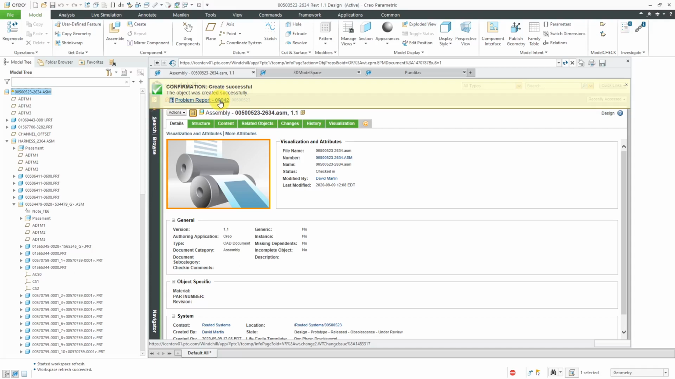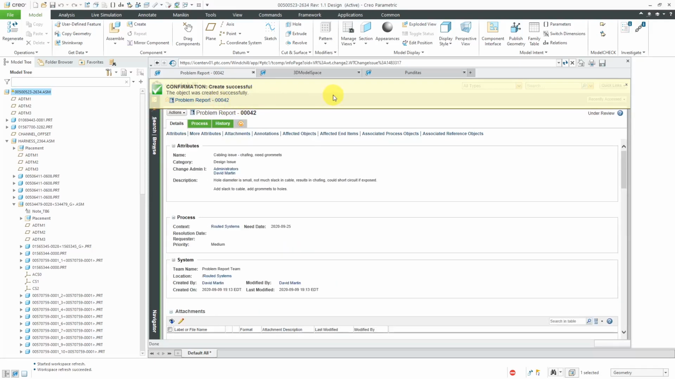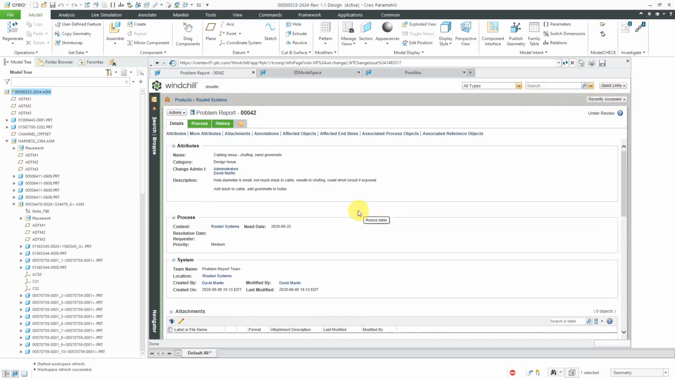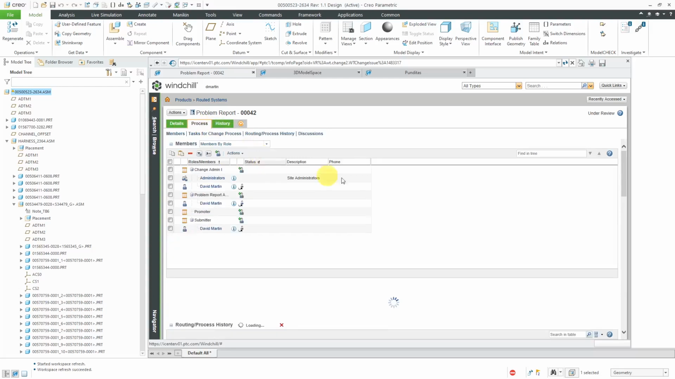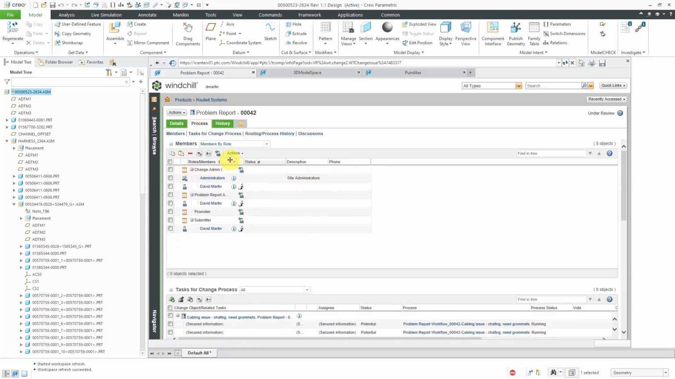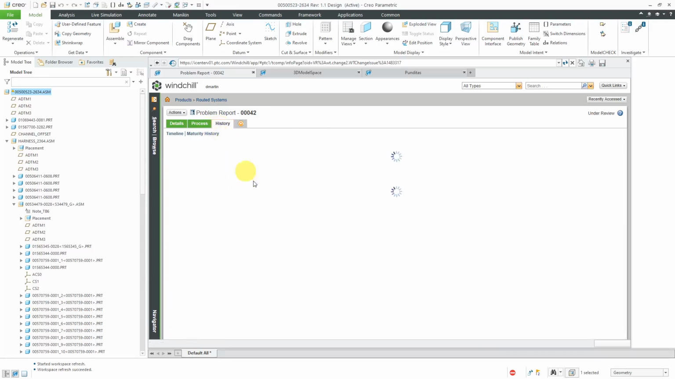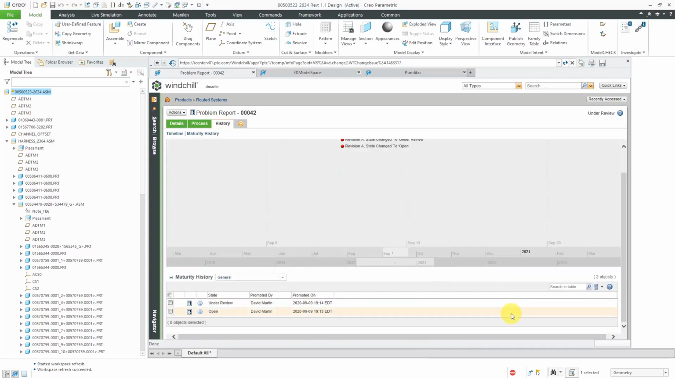Here I have the notification and I can click on the problem report to go right to it. And here it is inside of the system. And we've got all the information that we filled out on the details tab. If you go to the process tab, it'll show you who it's going to. And if we take a look at the different roles involved in this, here I am as the submitter and the author. I'm also the change administrator. I'm a one-man show. I'm the only person in my Windchill instance, so I have to do everything. I am the change administrator, so I will end up receiving a task to review the problem report. I know, conflict of interest. And we also have a history tab over here that will show the timeline of the object. So here it was opened and now it is under review.